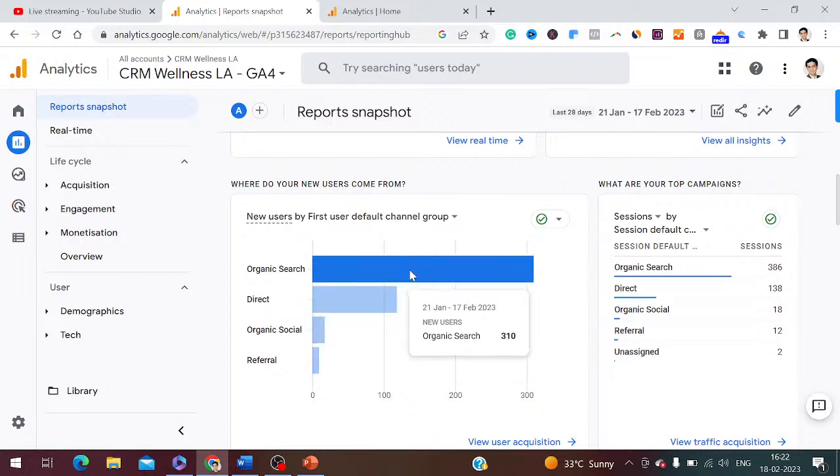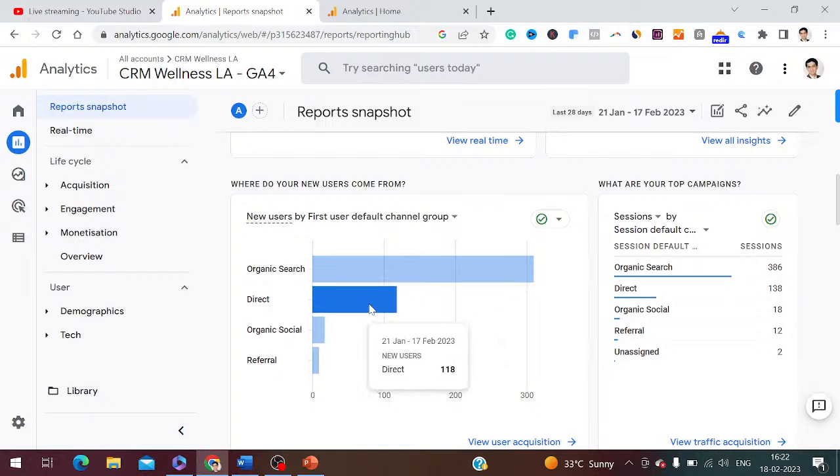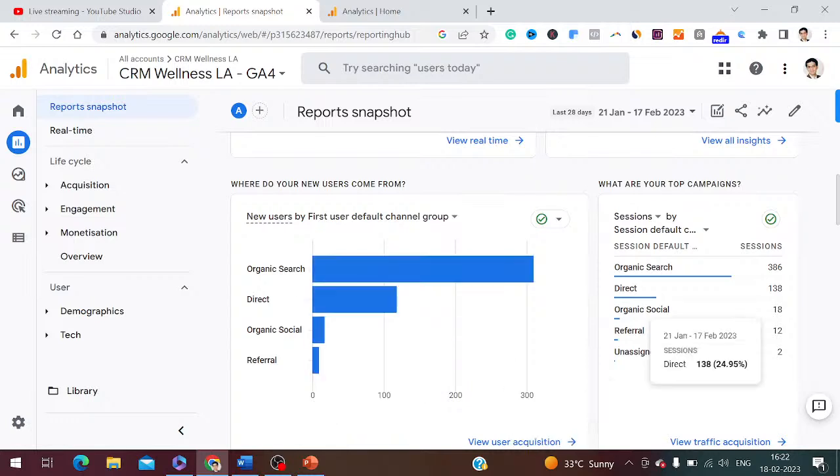In the graphical format, organic search we had 310 users, direct we had 118, organic social 17, referral 9. So this is the sessions here: 386 sessions from organic, direct 138, organic social 18, referral 12, unassigned 2. Here it is.